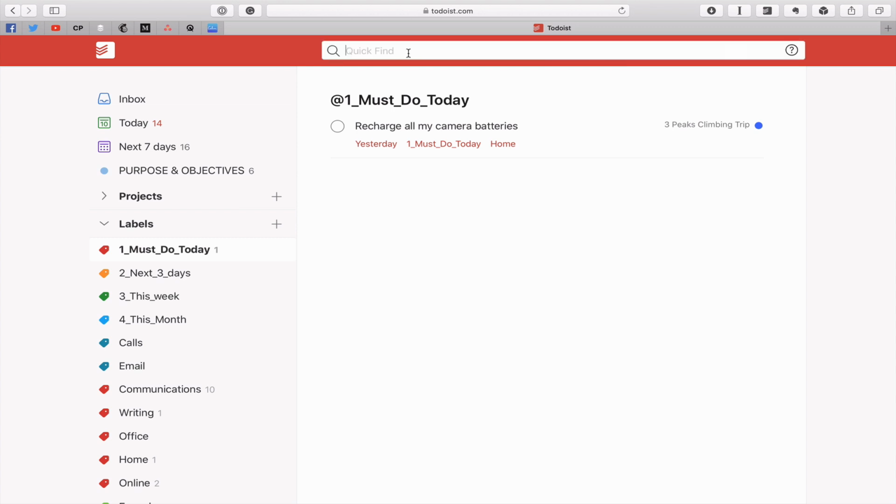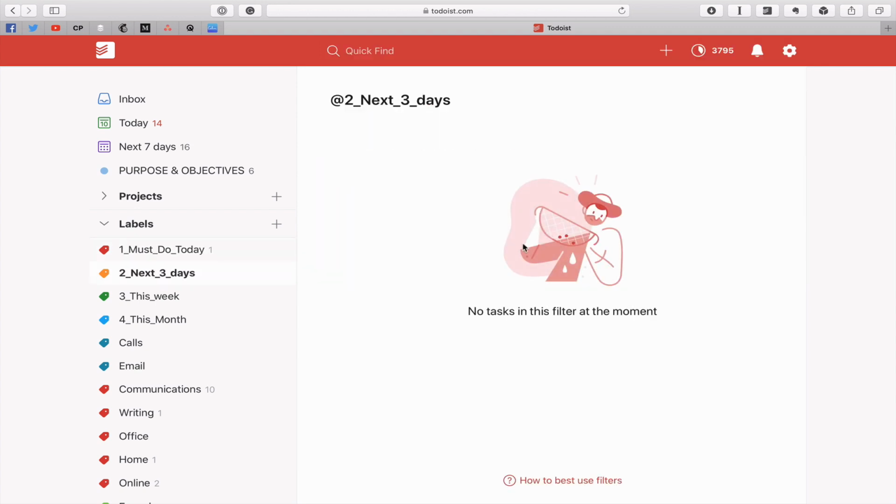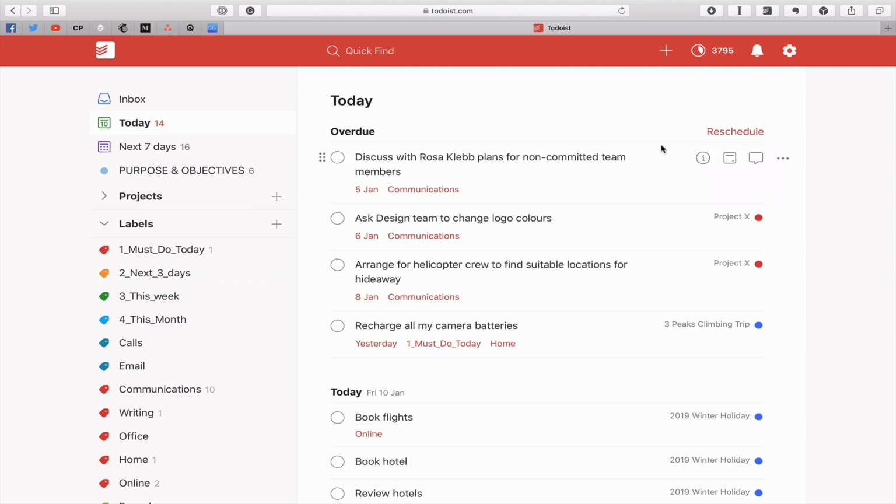And I can go in here and I can go at 2, next 2 to 3 days, next 3 days. I have nothing in there at the moment. So let's go through this here. What I can do now is, if these have become overdue, it basically means I've got 4 tasks overdue, some of which were from the 5th of January, the 6th of January, the 8th of January, so several days old now. This basically means that the date was completely meaningless.